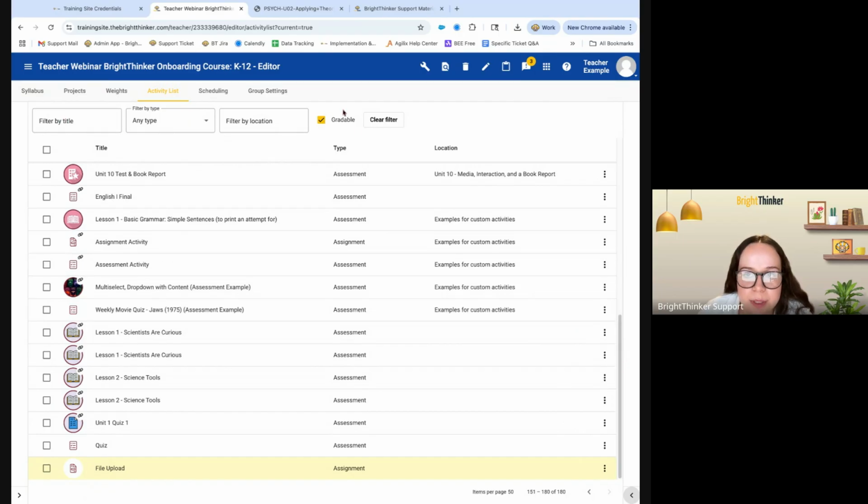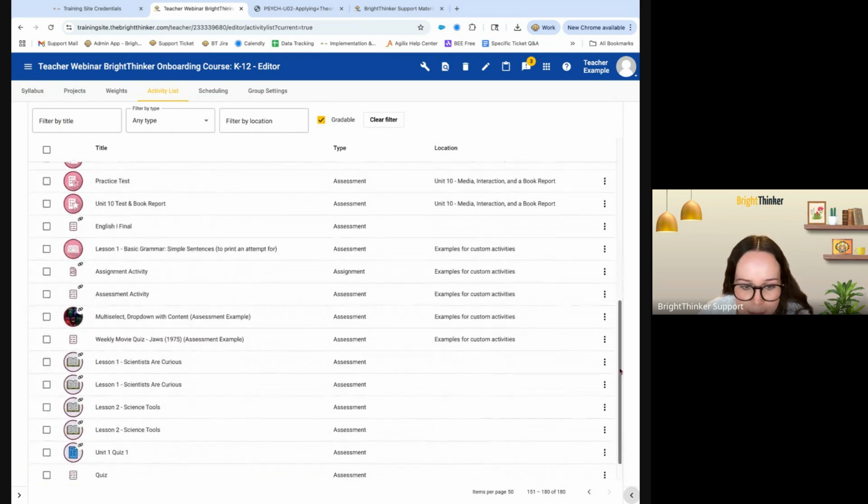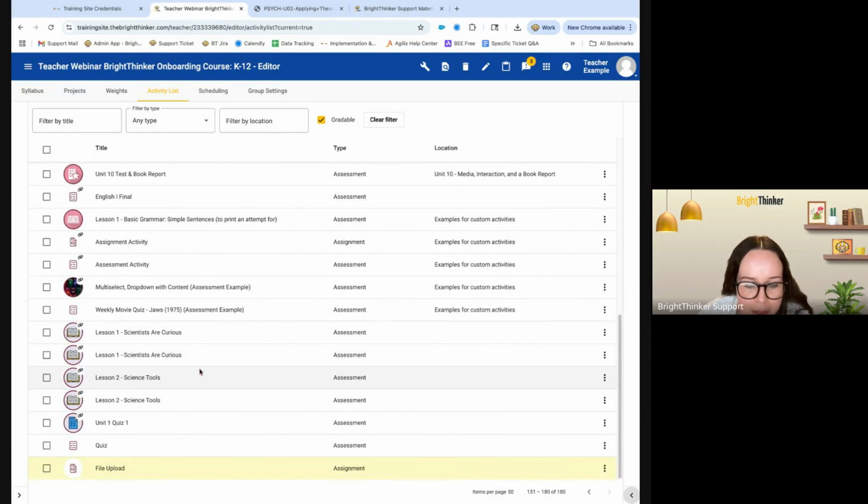So from here, if you're only wanting to affect gradable activities, I suggest you check that on. Otherwise, you may be affecting other things that won't be compatible with the settings you're looking for. So for example, let's say these 2 lessons here. Let me actually select a couple others. If I want to apply a few different settings to these activities in bulk, once I select them, in the top right corner, there is a pencil where it allows you to bulk edit both of those.